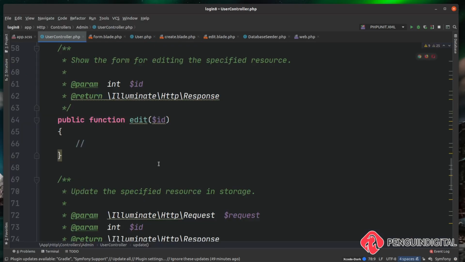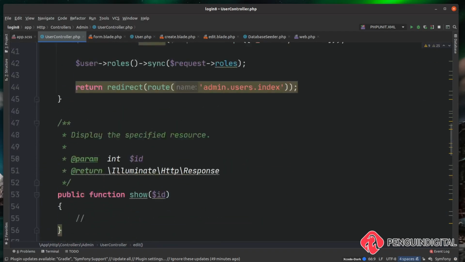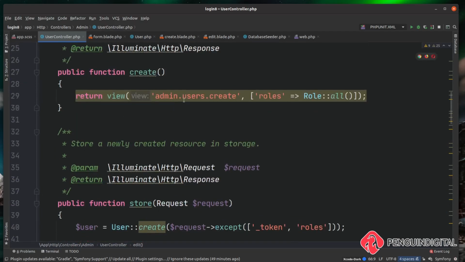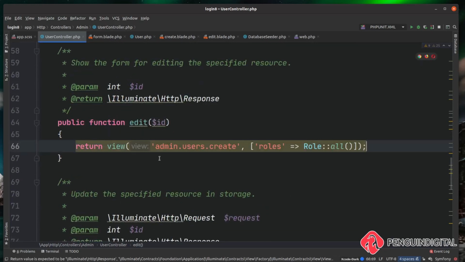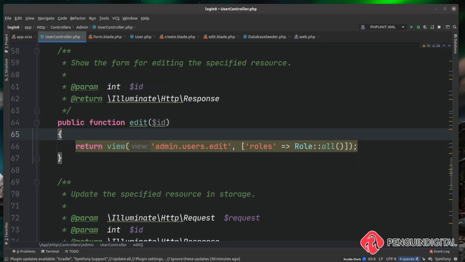So inside of our user controller, let's go down to our edit method. And then inside of our edit method, just like our create method, we want to return the view and pass down the roles. So I'm just going to copy that line from the create method here, bring that down, and paste that into edit. And the only change we need to make here, instead of admin users create, we want to go to admin users edit.